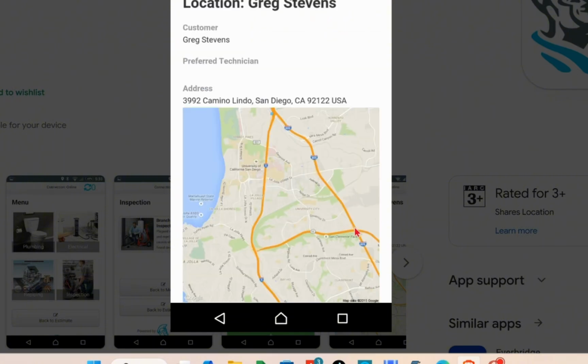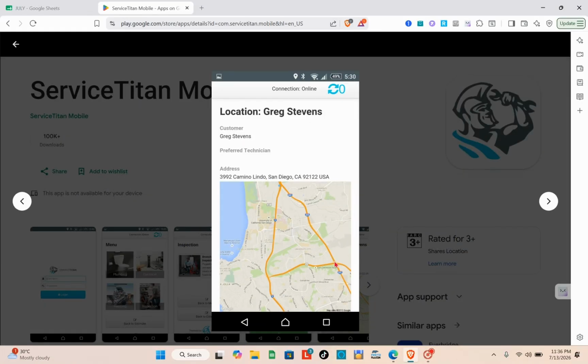Now, the next thing is to navigate to the job site. The app can integrate with your device's navigation system. Simply tap the customer address to open your preferred navigation app and begin driving to the service location. This saves time by eliminating the need to manually enter addresses.